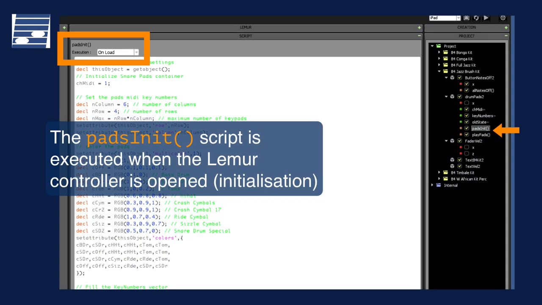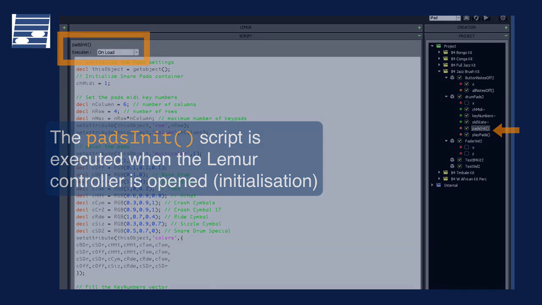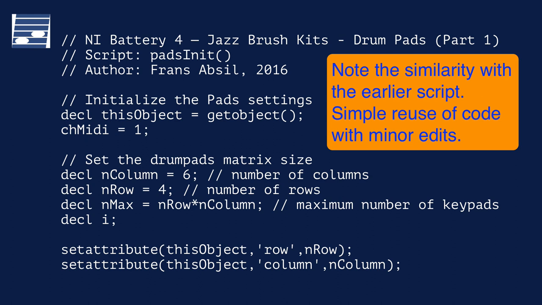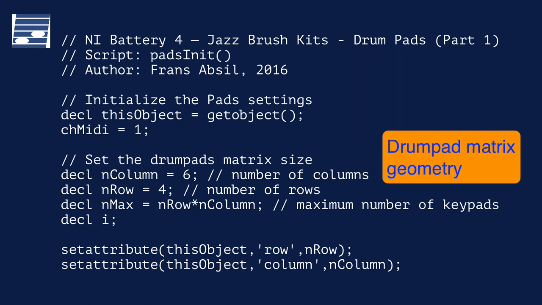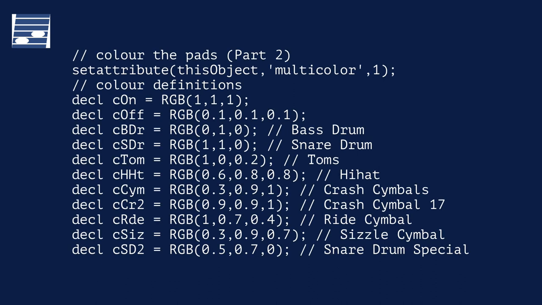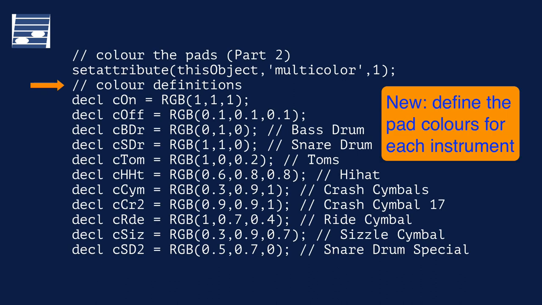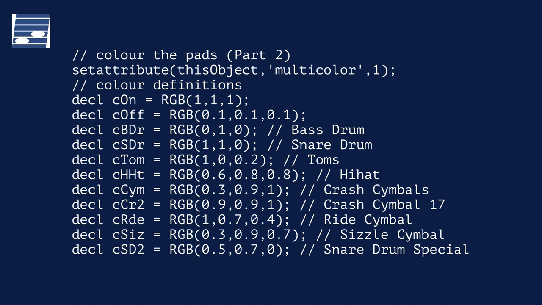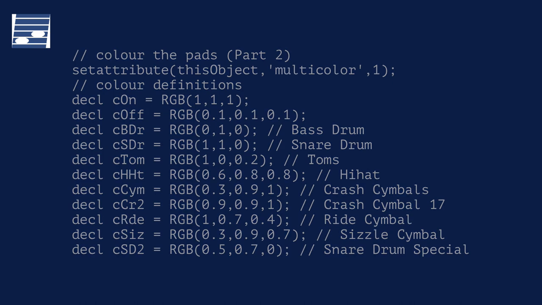The pads init script is executed when the Lemur controller is opened on the iPad. In the source code listings, we recognize familiar pieces of code. There is the definition of drum kit matrix geometry, here 4 rows by 6 columns. A new aspect for the drum kits is the color definition for individual instruments. For the string articulations, we use a single, uniform color. Comments help us to remember what color to use for the drum kit pieces.